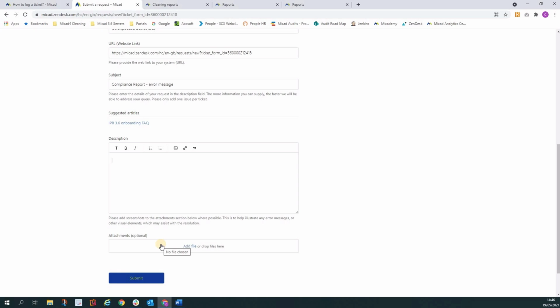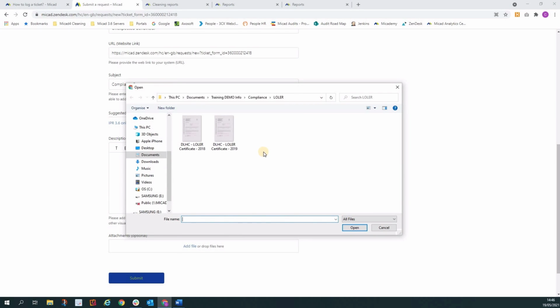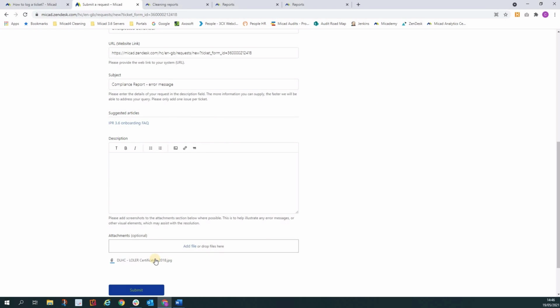Give us screenshots so we can visually see the problem. Add as many as is appropriate to illustrate the problem being reported. Screenshots will need to be saved to your desktop or local drive first, and then you can either drag and drop them into this area, or you can click on the Add File, navigate to where you've saved it on your local drive or your desktop, click on the item in question or items in question, and press Open. Once uploaded, you will see them listed at the bottom of the screen.